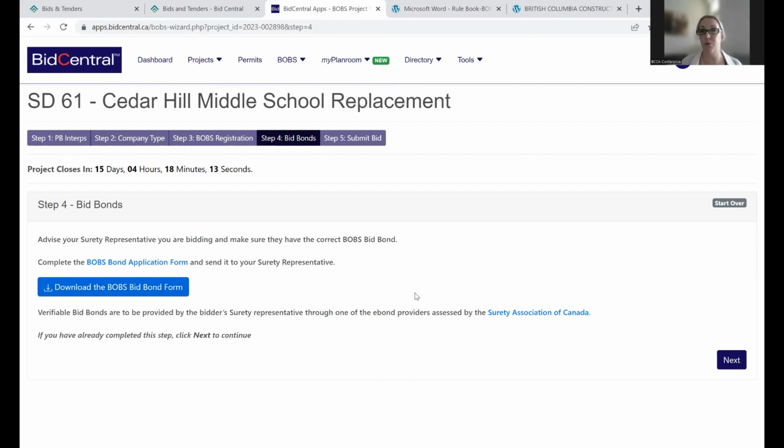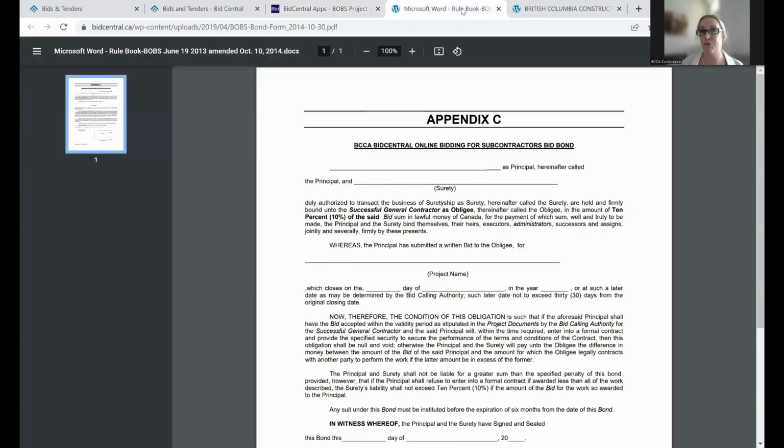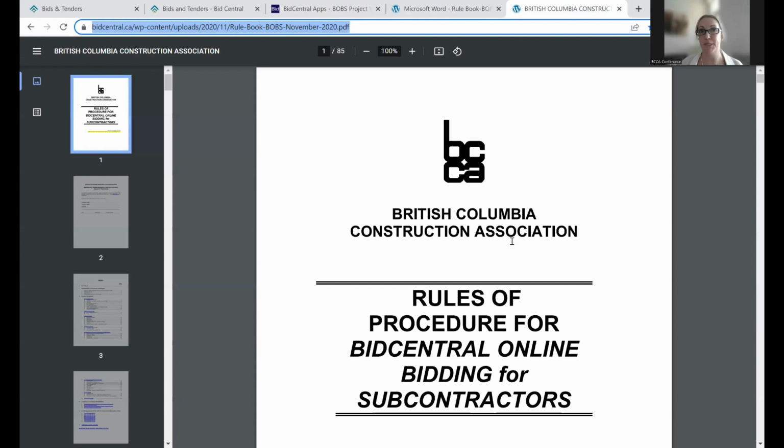If they don't, we do allow 24 hours after the BOBS closing to rectify it. However, there is a fee associated with that. So to avoid that and any headaches and last minute stress, make sure that they've done that correctly. And I'd also suggest that you can forward to them the rules that I have pulled up here.